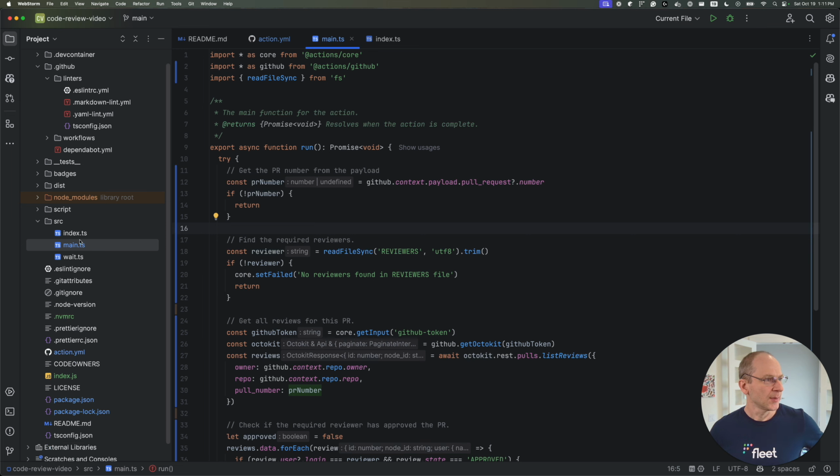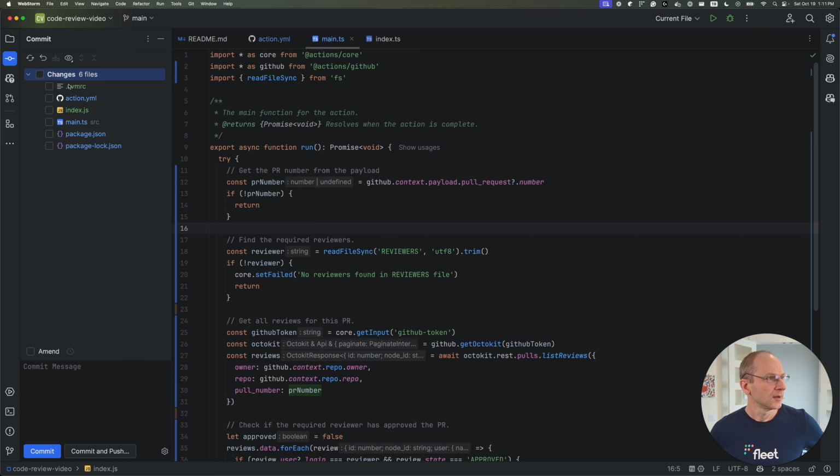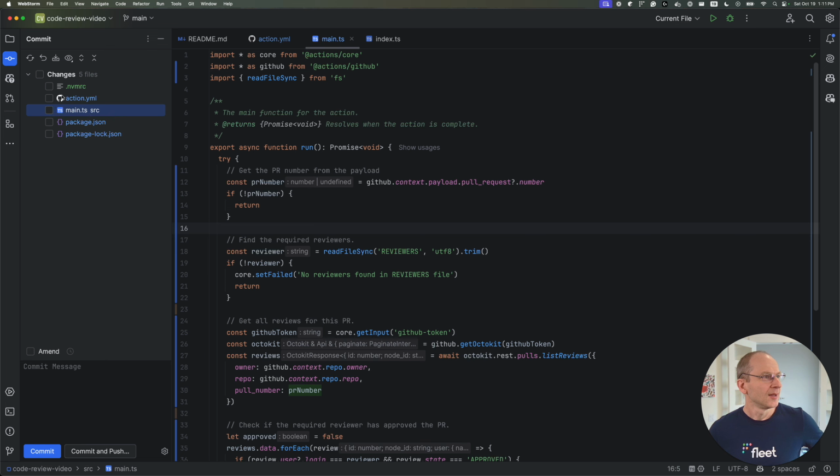All right, so we made two changes. We updated the action YAML and main file. Why is this showing up as green here? Index.js. Not sure what this file is. Happy developing, okay. I'm going to delete this. If anyone knows why it showed up, yeah. Okay. All right, so I think we're ready for the next step.